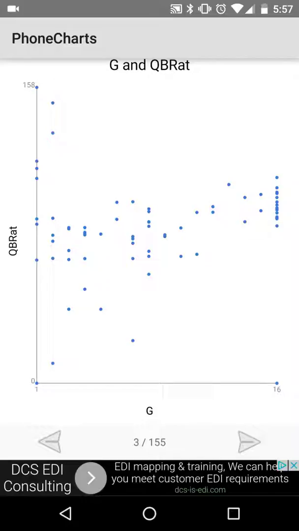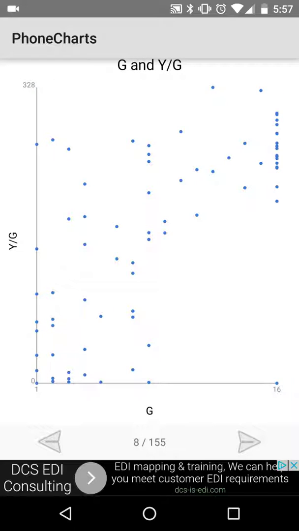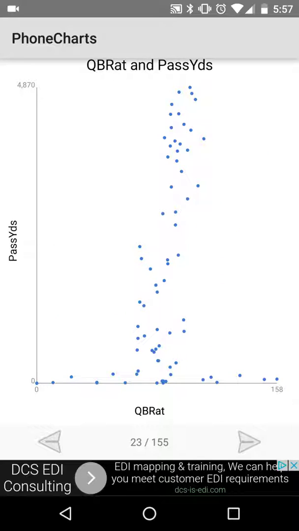Now we start getting to scatter plots. What these show you are the relationships between your data points. I'm going to skip ahead a few charts and show you an example that I think is quite interesting. This one here shows the relationship between quarterback rating and passing yards. You can see some little dots along the bottom here, and then all of a sudden there's this big cluster in the middle, and then the dots go back to the bottom.